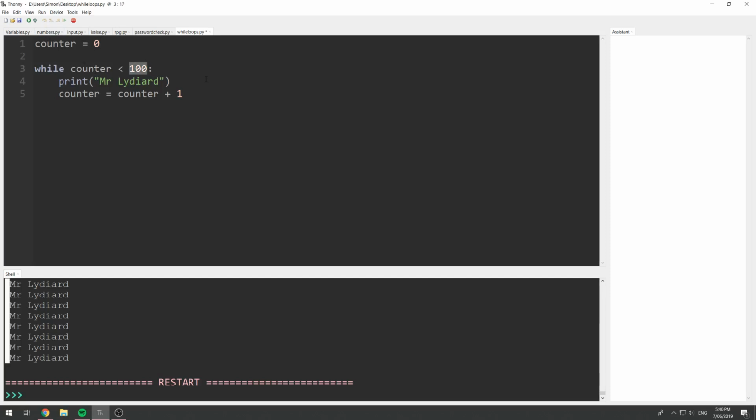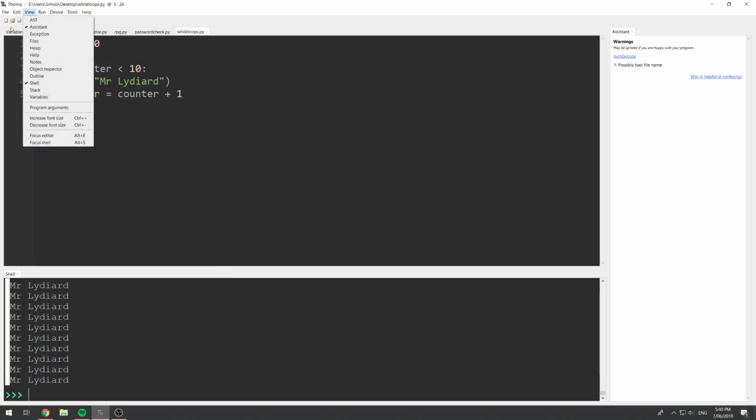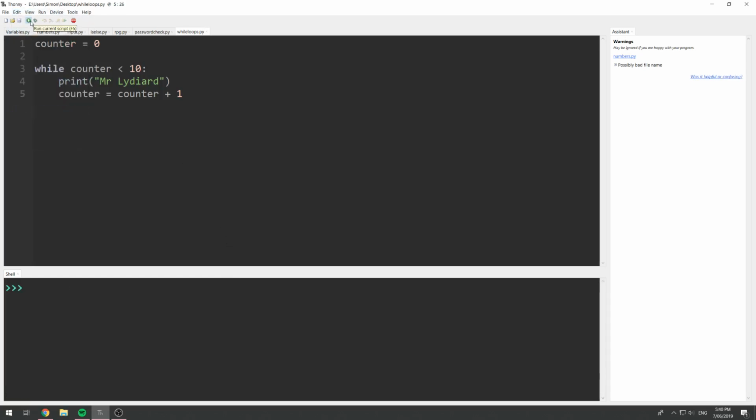Let's reduce this number here to, say, 10, something we can count easier. Let's clear my shell actually, because then we can see it a bit clearer. If I run it, it's printed my name 1, 2, 3, 4, 5, 6, 7, 8, 9, 10 times. Now the while loop is really handy when you want someone to repeat something until a condition is met.